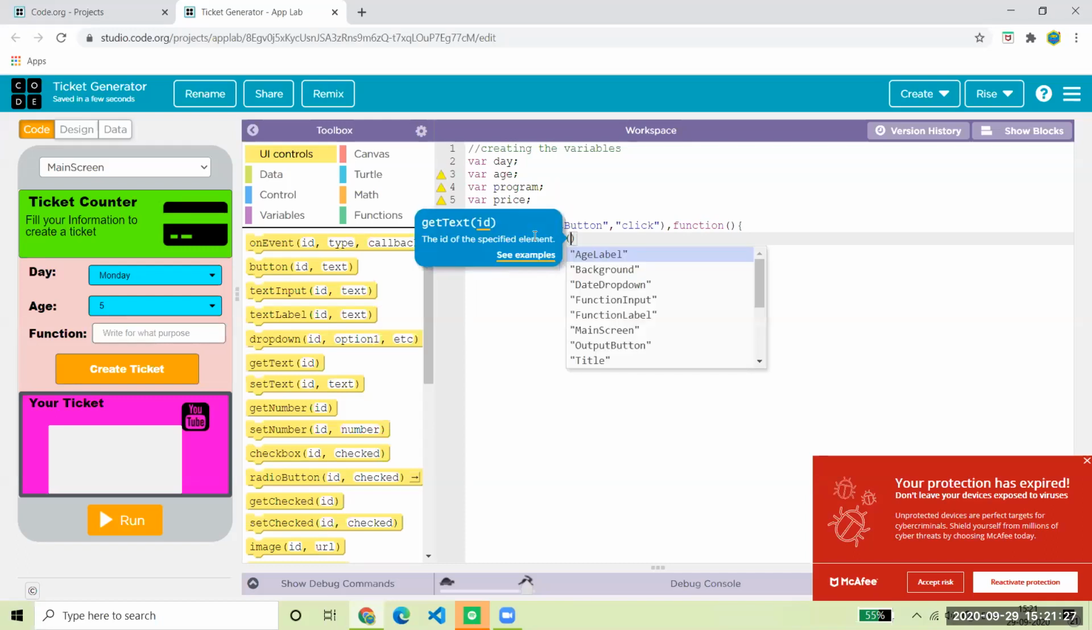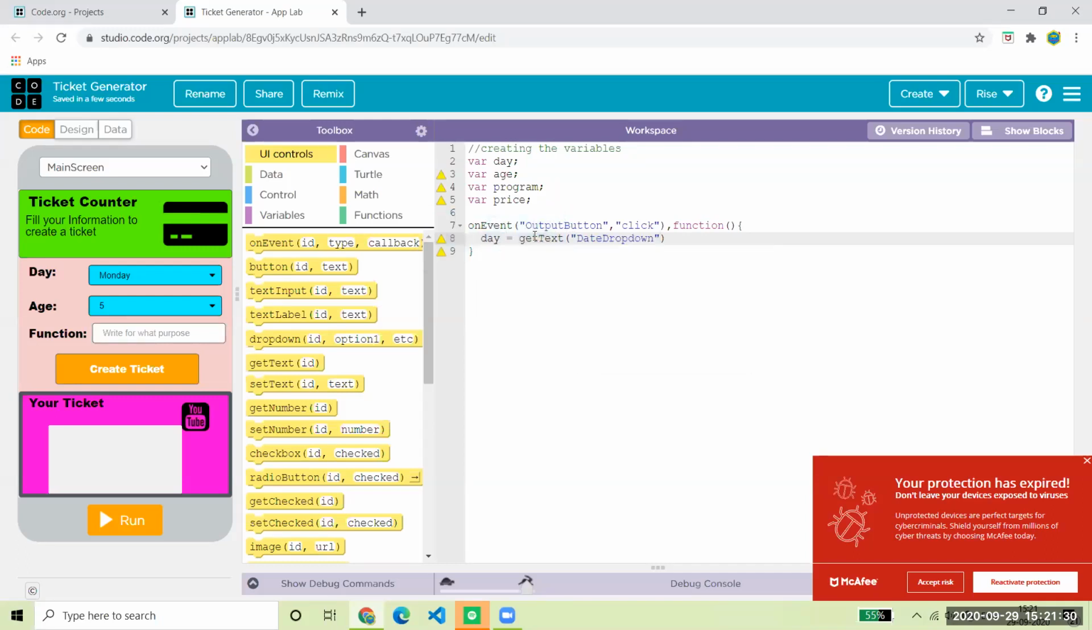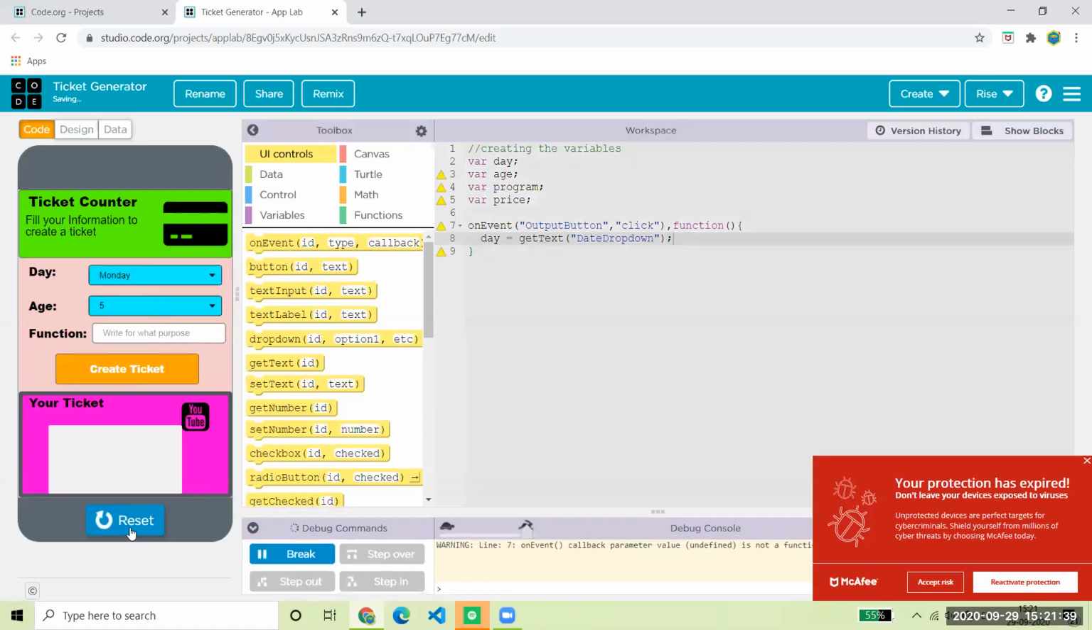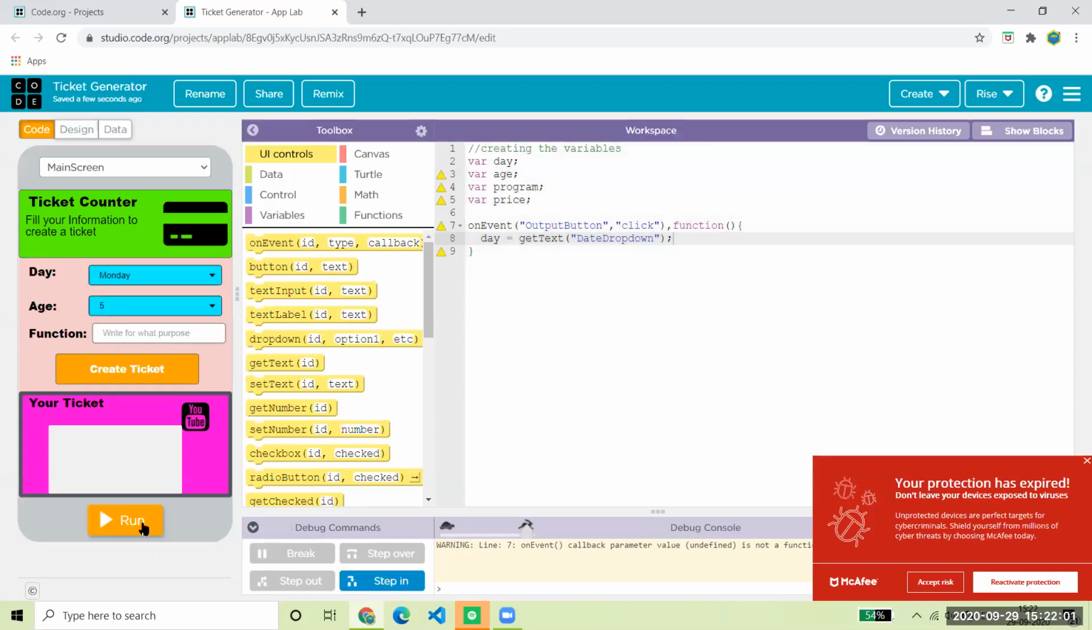So what it exactly does is, whenever this output button is clicked, it will fetch the data. Like, I am a user, I have run this program. Now I have selected a day, Friday, and I click on this create ticket. So he has to write something in this text area. For writing that, first we need to fetch the data. We need to know what is inside this drop down. That's why we will write get text.